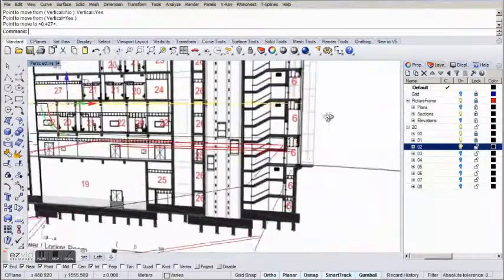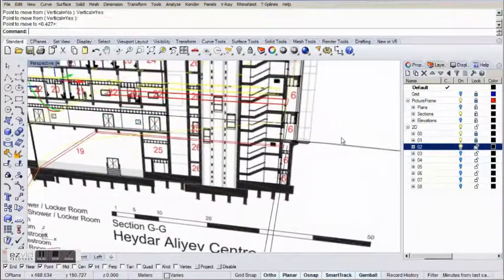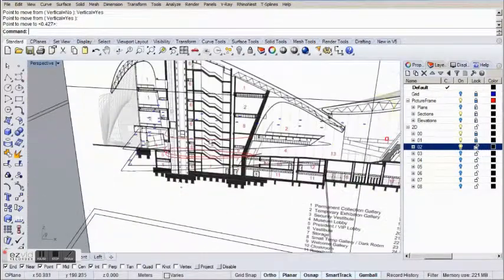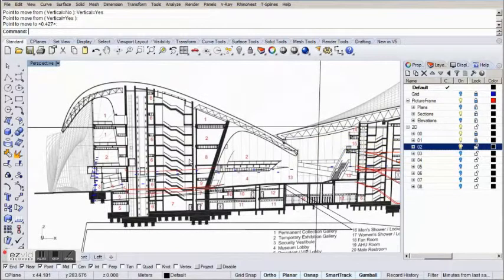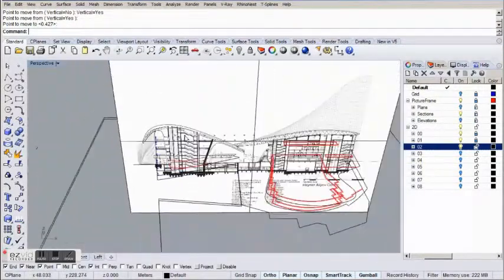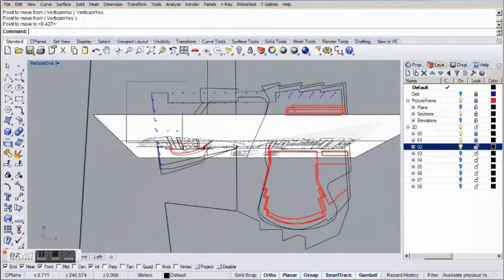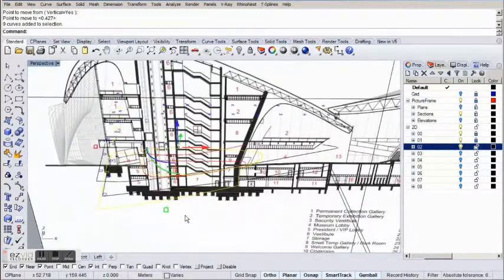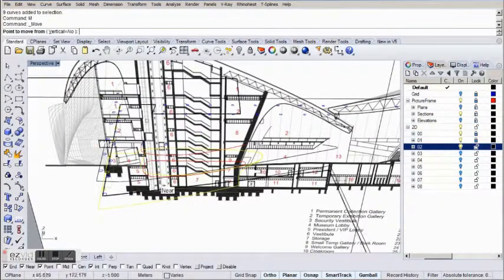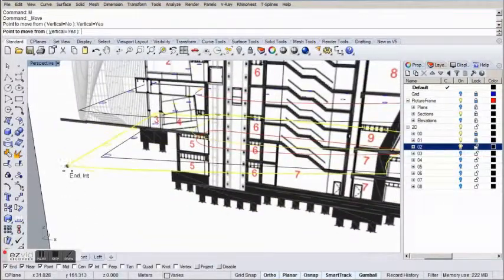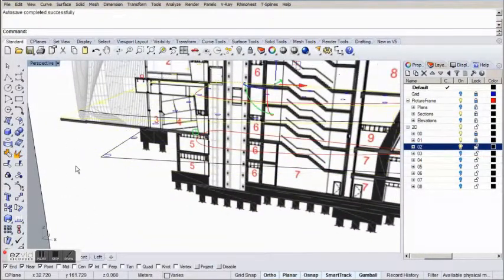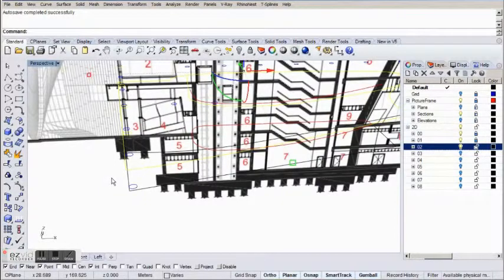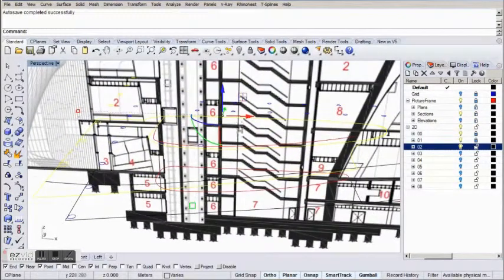Okay, let's take a look at the left side. According to the section, the floor-to-floor height is more or less 7.85 meters. Let's first select all the lines we need to move and move them to the same height as the first floor. Now with the objects still selected, use the gumball again and move them up another 7.85 meters.